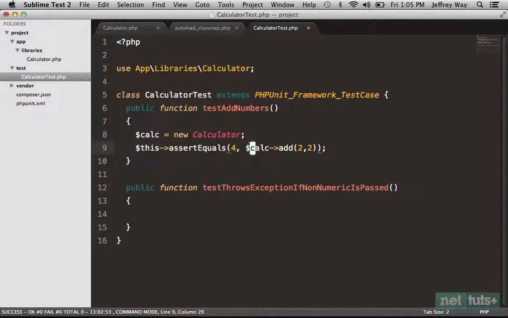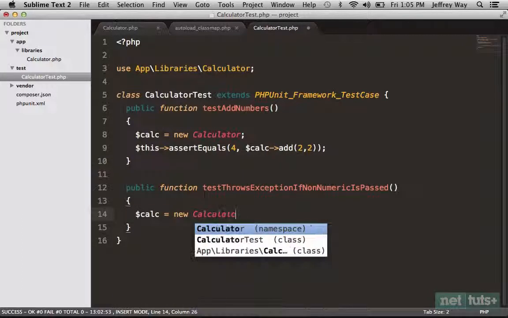They know, hey, when I'm using my calculator, I have the ability to add numbers, but it looks like if I pass arguments that are not numbers, an exception is going to be thrown. It's free documentation for developers, which is really nice. So let's see how we might do this. Well, once again, we're going to create a new instance of Calculator.